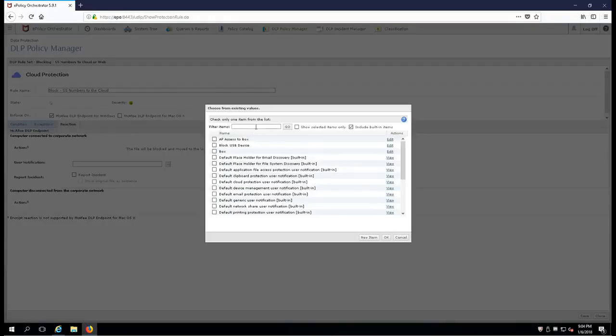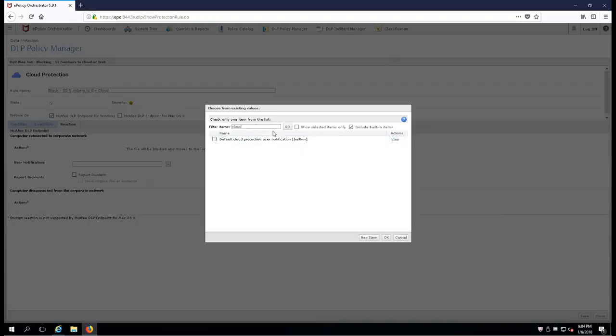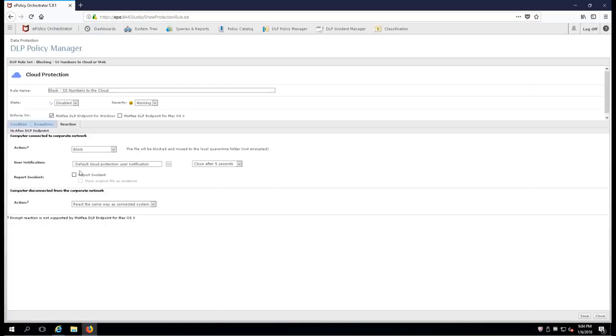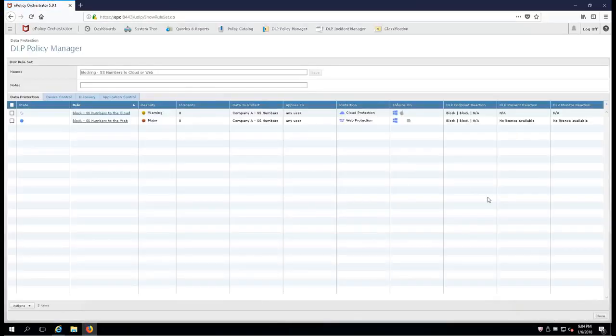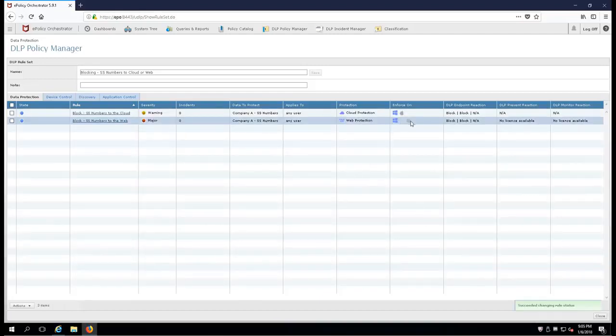Here we're going to choose Cloud because we need a notification, and we'll choose the one that's canned for McAfee and set the report incident to enable. Now notice over here that we have not enabled it, so if you happen to make the mistake, you can go to Actions, Change State, select Enable. You could do it this way, or you could do it in the rule itself.